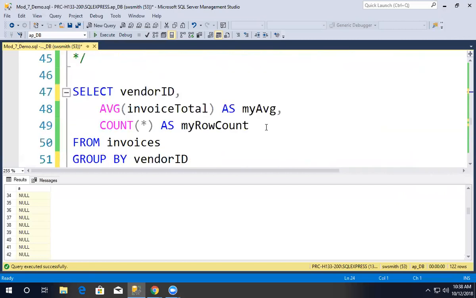Okay, the new rule: if we have one or more aggregate functions and one or more non-aggregate functions, then all of the non-aggregate fields must appear in the group by. It is possible to group by more than one field, right?